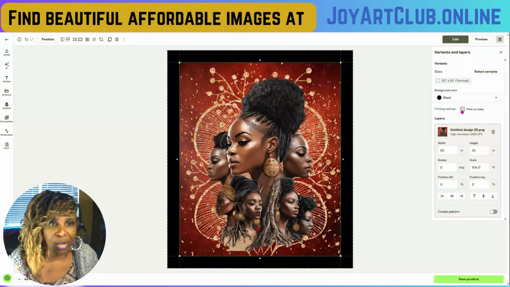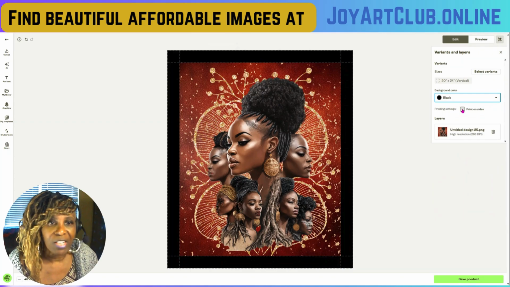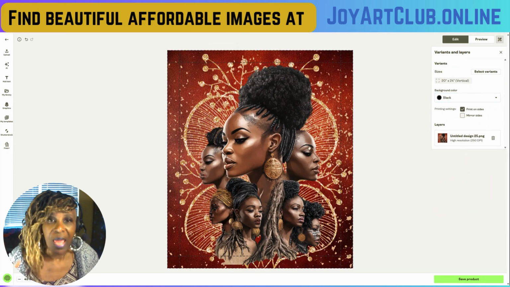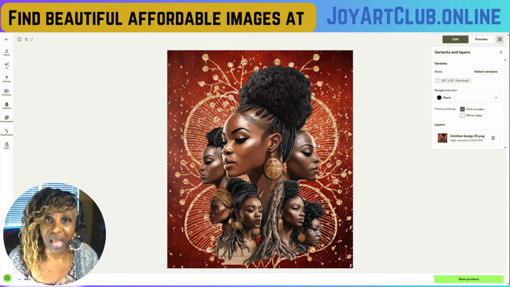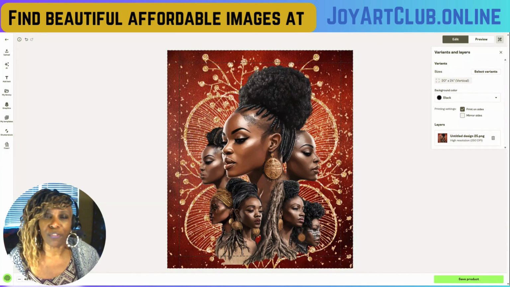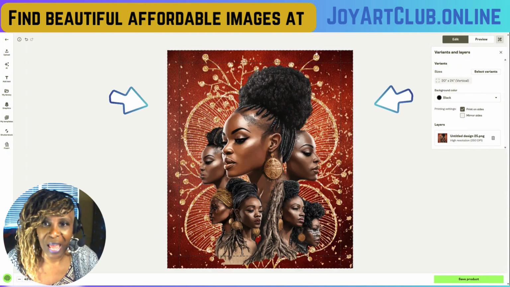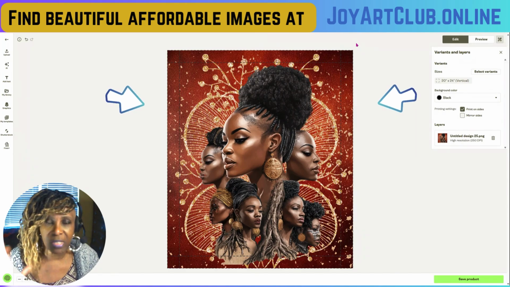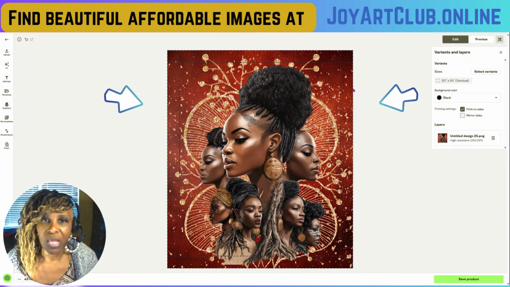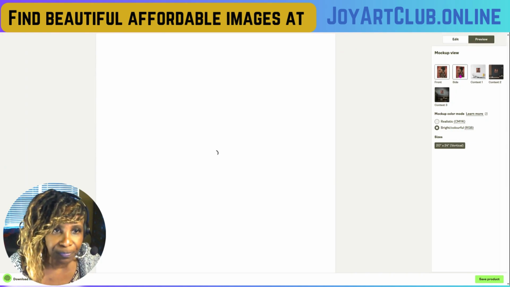You have a black background, or whatever color you want to choose your background as. If I choose print on sides, and so if you want to print on the sides, if you like that style, all the more reason to make sure that your focal image is inside of these black lines. You see these black dotted lines here? All the more reason to make sure that your focal image is inside of those lines. So now let's click on preview and you're going to see what I mean.